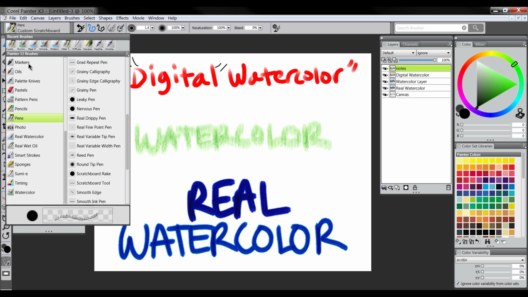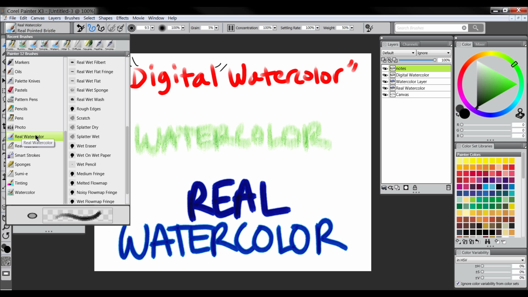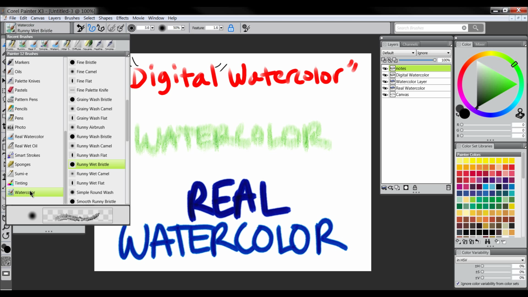So if we look in our brush selector here, we can see there's this digital watercolor. This is what it's called. This is the whole category. All of these brushes are considered digital watercolor. There's also real watercolor, which is also digital watercolor, but it's called real watercolor. So you can see how this is getting confusing here. And then we have watercolor, which is yet another set of brushes that's also digital watercolor, but it's just called watercolor. So you have these 3 different categories here.